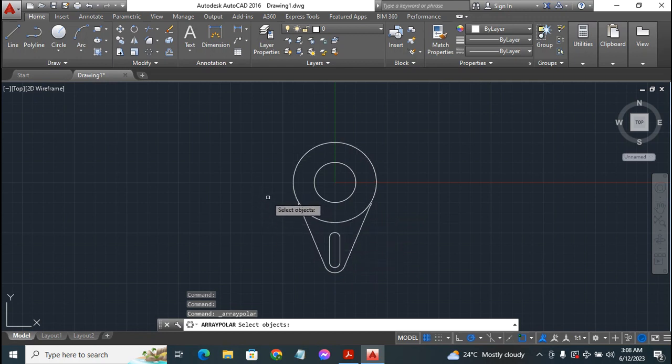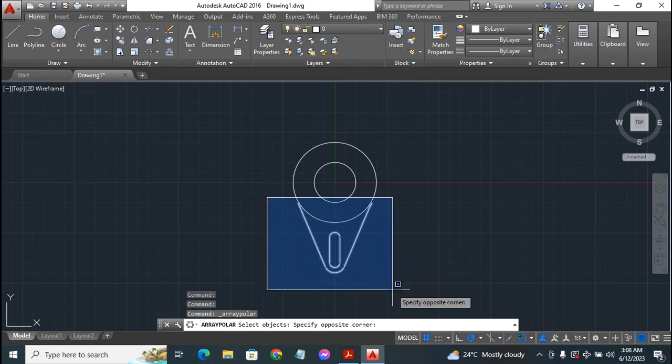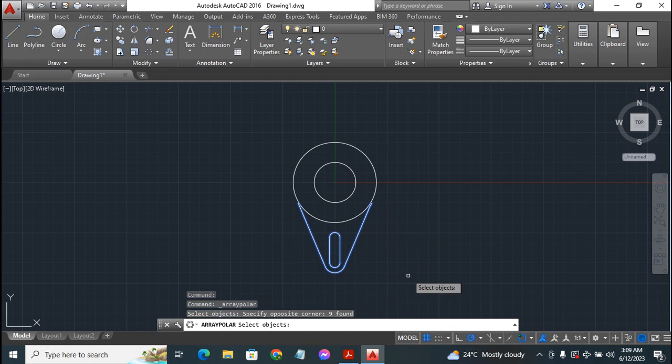So left click at this point where my cursor is right now, then drag your mouse to cover the entire object or the drawing you need to array in this rectangular box right here. So left click, that's it, then press enter on the keyboard.